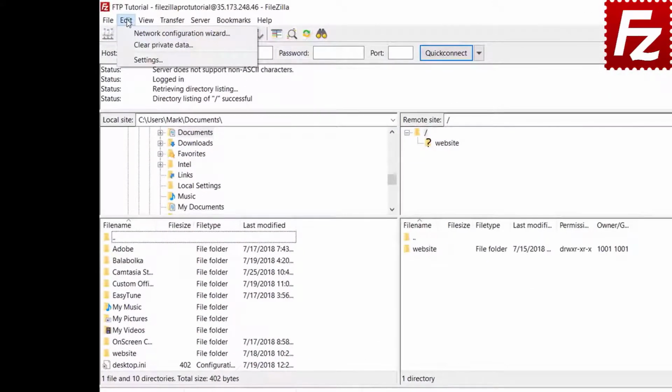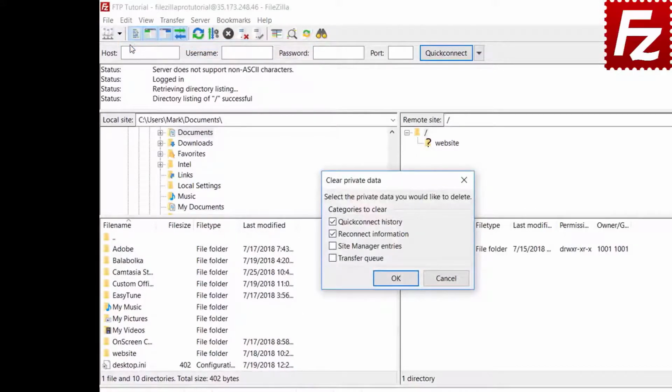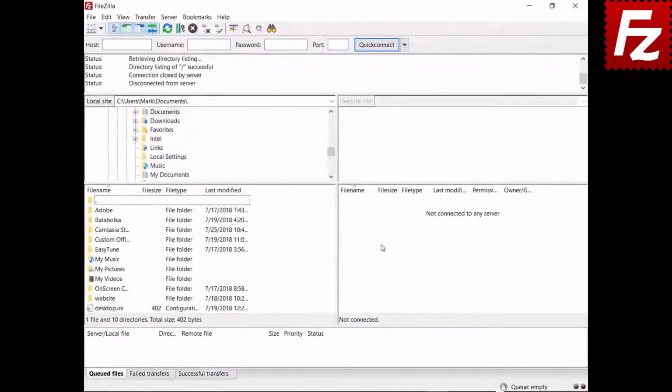Again, if you're using FileZilla from a public computer, it is important to remove all stored sensitive information. This includes any data entered in the Quickconnect box, connection data from the last used server, any site you created in the Site Manager, and finally any transfer queue information. In this video, you learned how to manage FileZilla and FileZilla Pro securely.